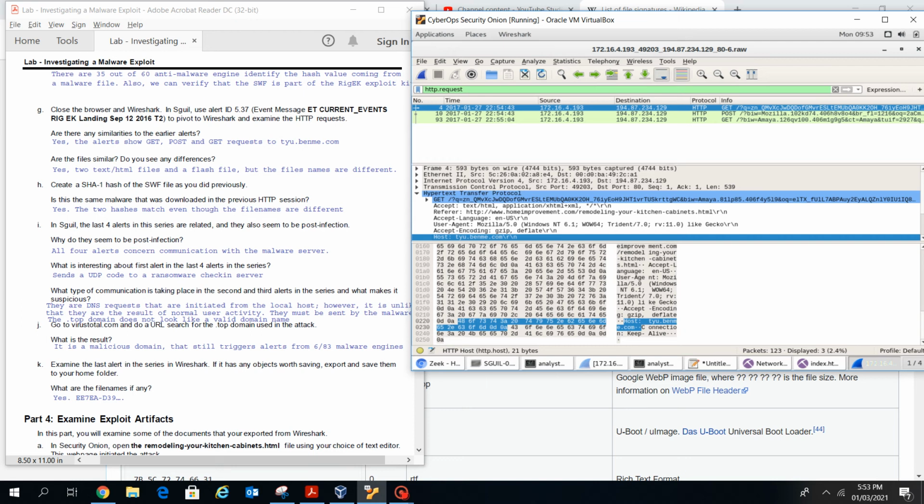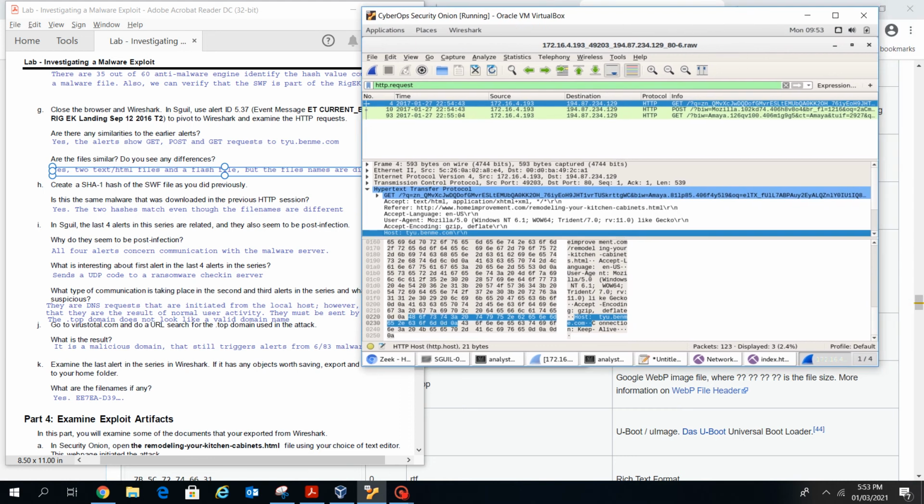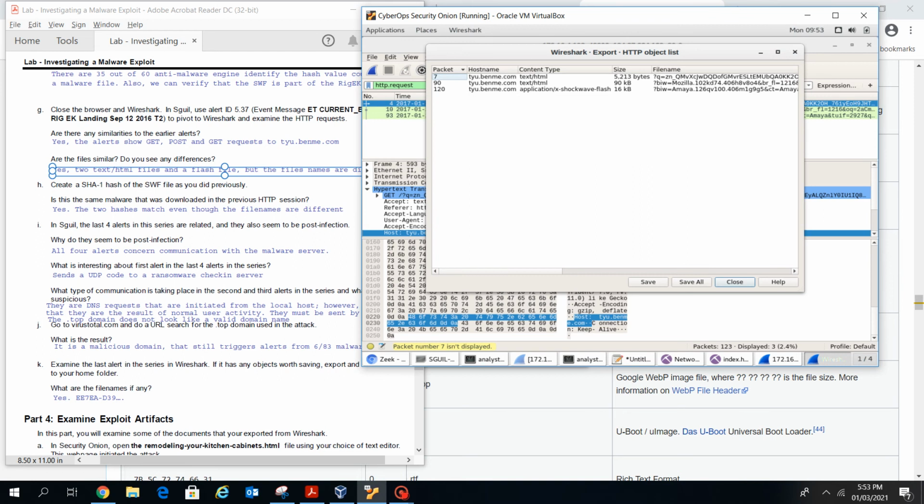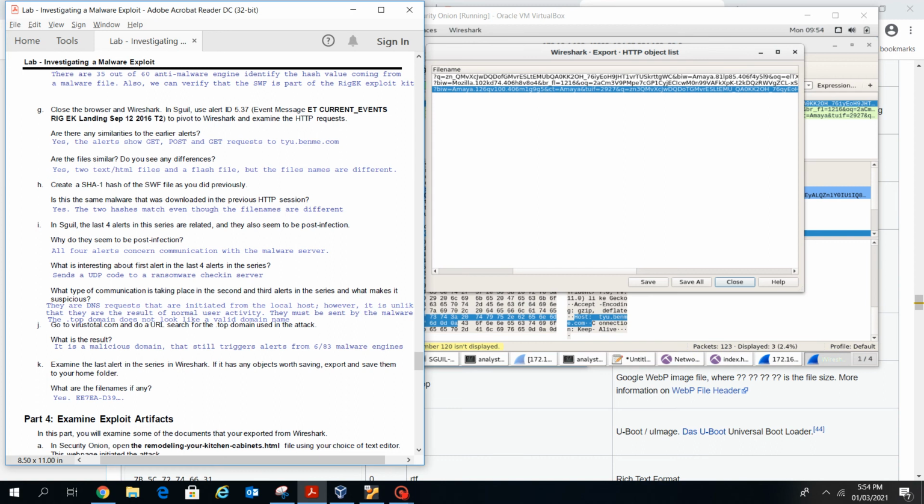Are the files similar? Do you see any difference? The file type you can find by going to Objects, easier to look into. So the content type is the same, 2 XML or text and 1 Flash. But when you see the file name, it is a different file name, right? And then create the SHA-1 hash of the SWF file as you did previously.